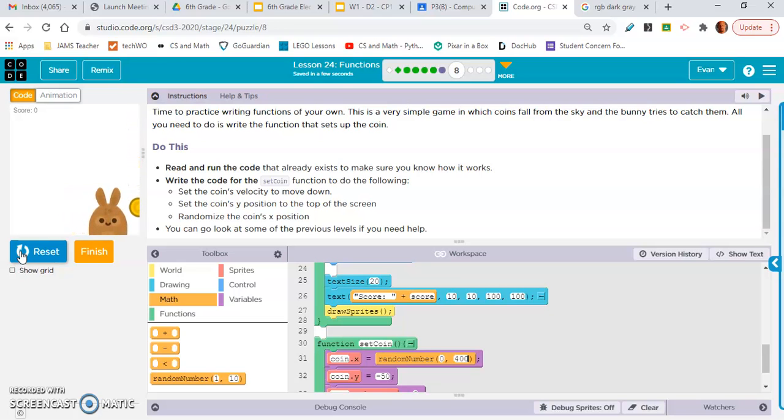Oh man, this bunny moves slow. Okay, so the coin does reset. The bunny isn't programmed to catch the coins yet. I think they'll do that in a later level. And these coins are falling at a random area, so that's good.